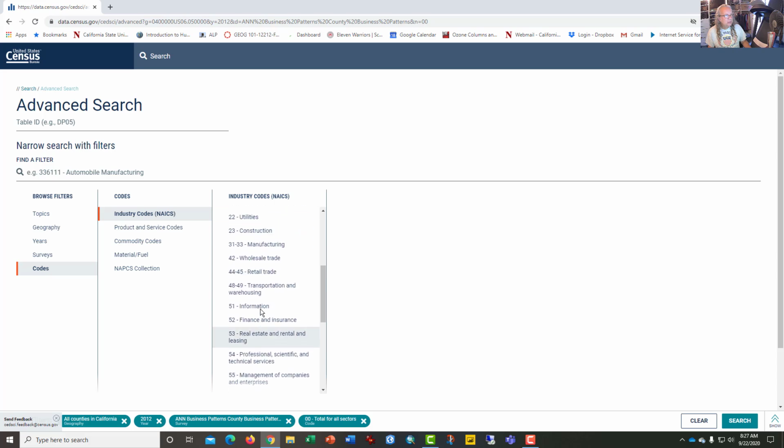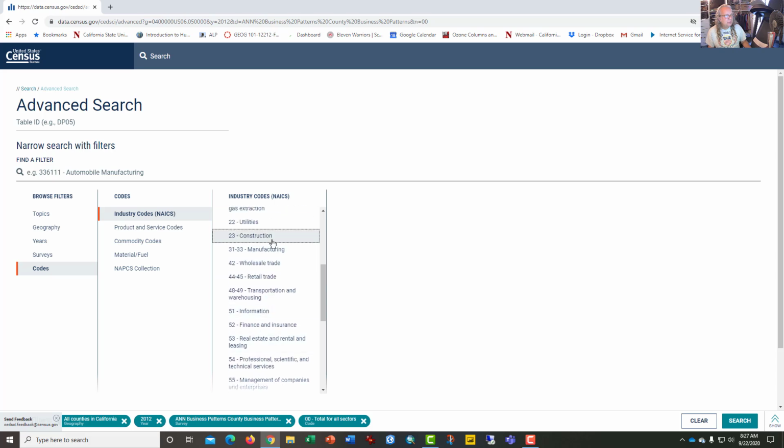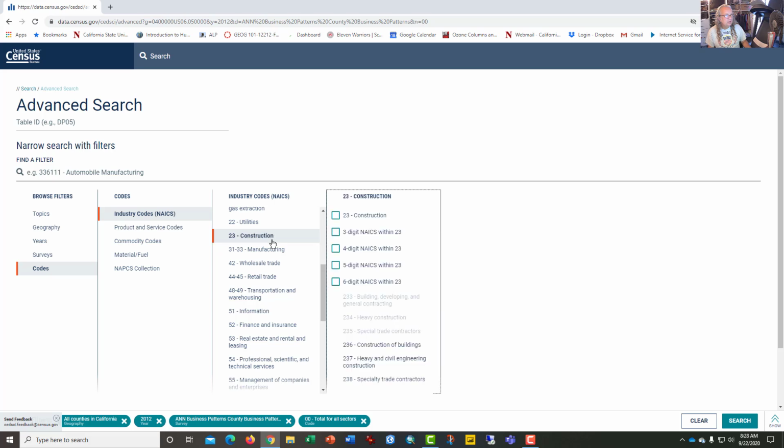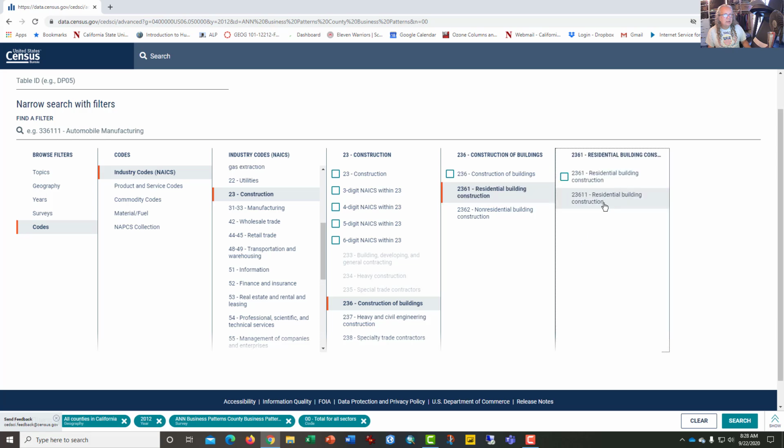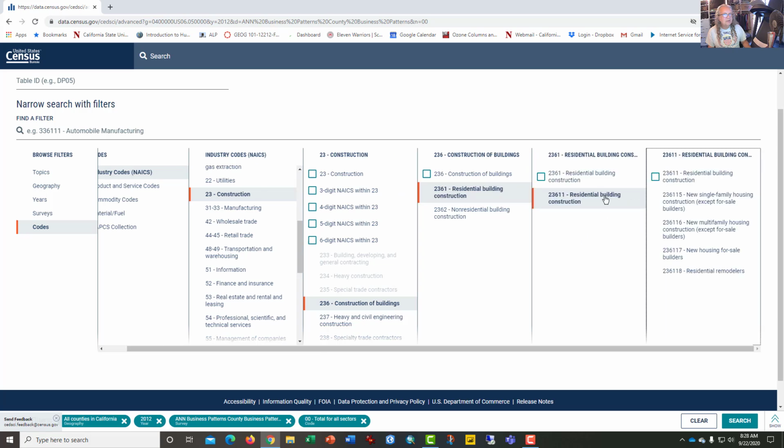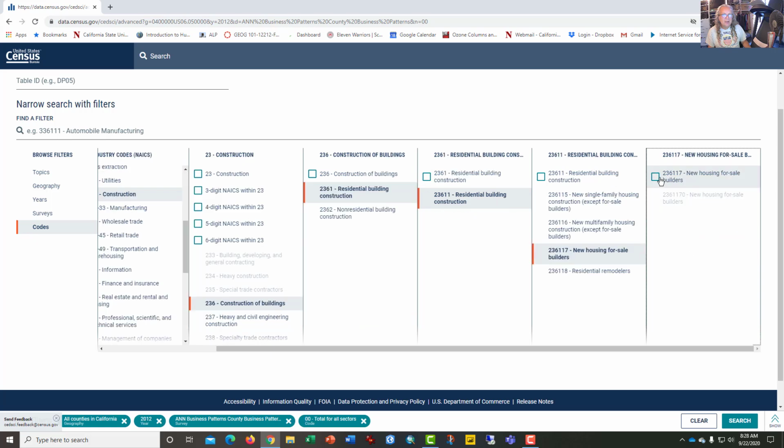And then scroll down to construction, because we're going to look at a very specific kind of construction job. So construction, and select construction of buildings, residential building construction, and then we're going to select 236117, and then finally this box appears that we can use, so we're going to click on that one. So these are contractors that build houses to sell, new houses. So that's all we need.